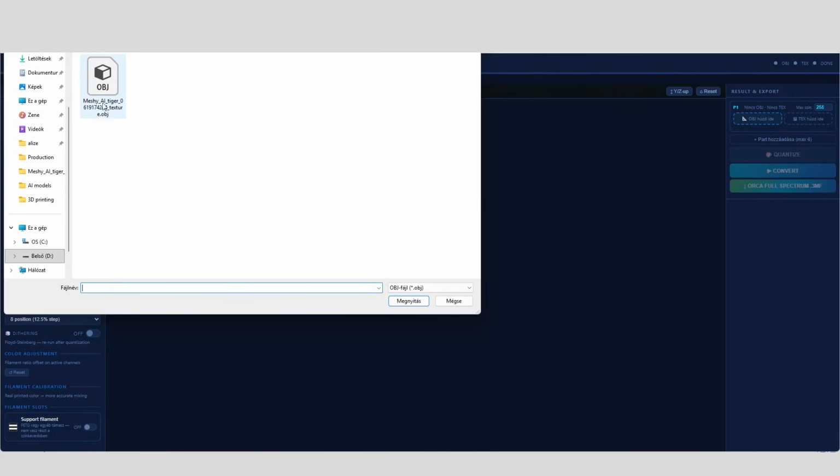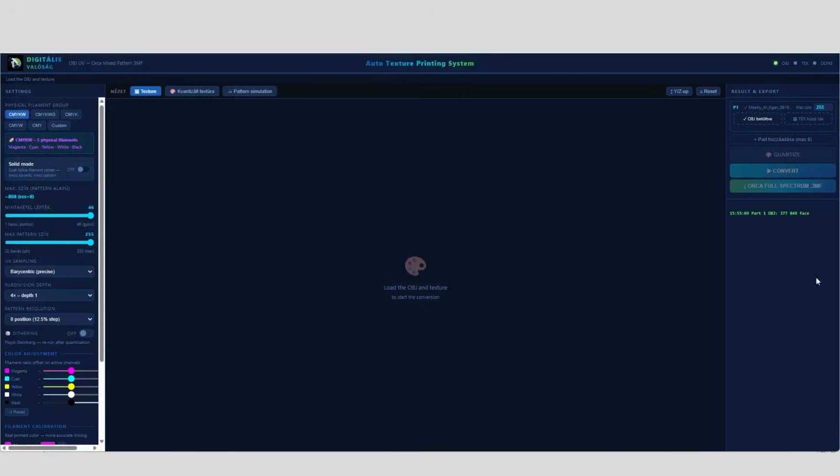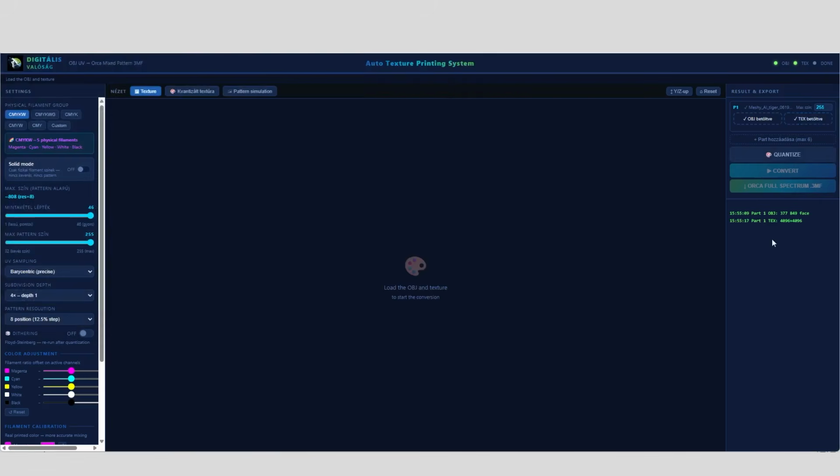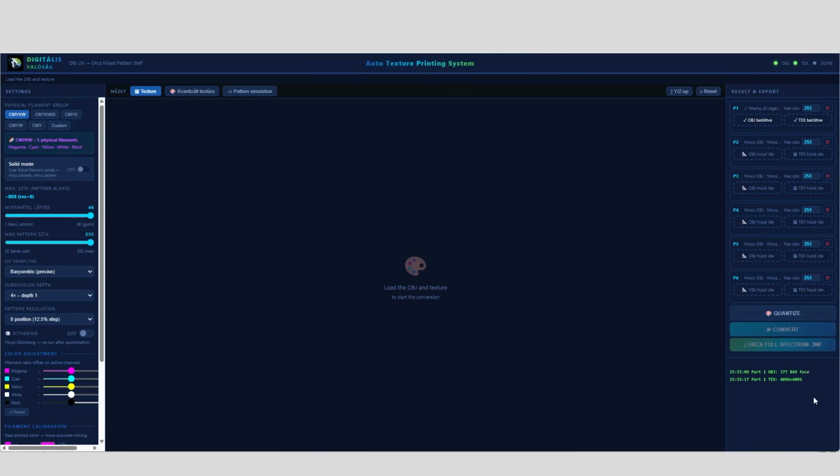Loading the model and texture. Let's load the object into the field in the top right corner of the program. As an example, we'll use a tiger model created with Meshi AI. As soon as it loads, the program shows us the model's resolution. In our case, 377,849 polygons. Next, we add the texture, which will give the tiger its fur pattern.